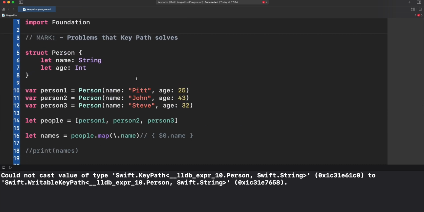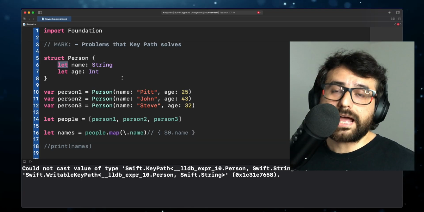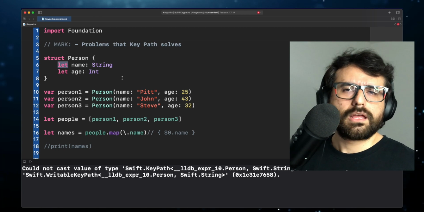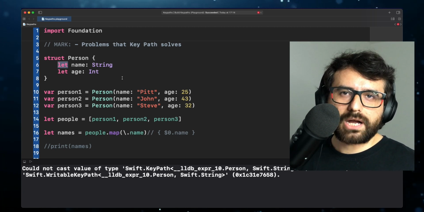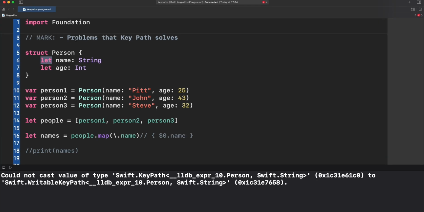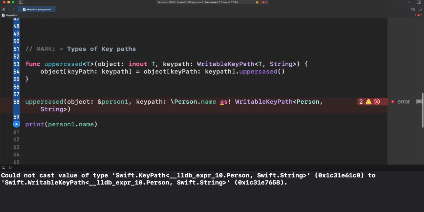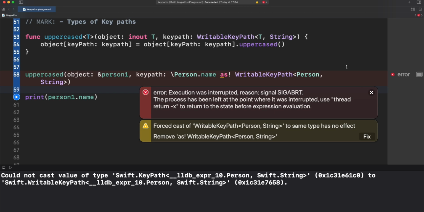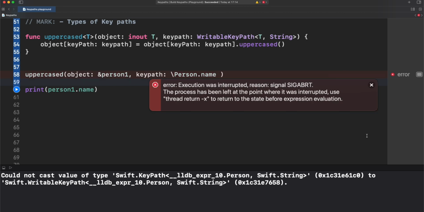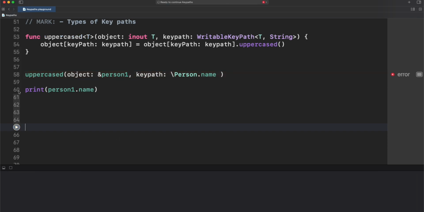What is happening is just that we declared name as a constant with let. And of course, that avoids mutation. Next time, instead of just forcing a cast, make sure that your keypath is compatible with WritableKeyPath. Okay, let's change this to var. And right away, you will see that your forced cast is redundant. Let's try one more time. Nice! Our name is now uppercase, and the best is that we have created a function that works with any type, even strings.